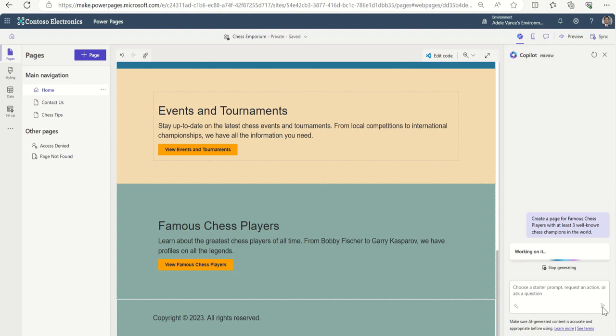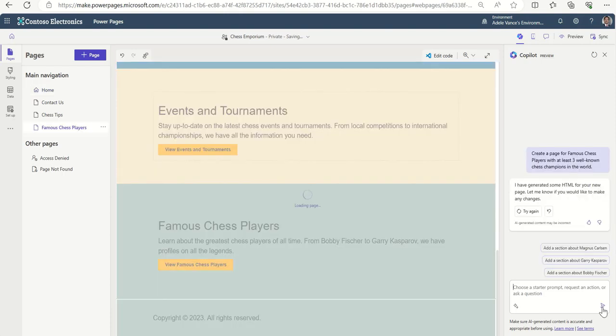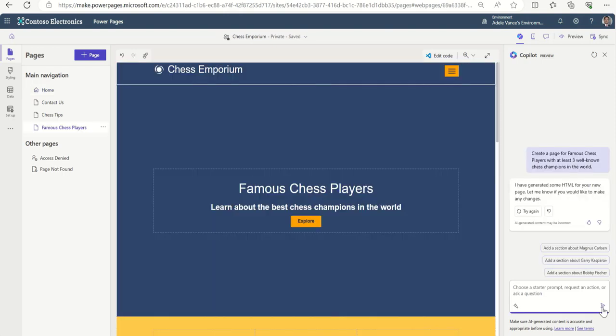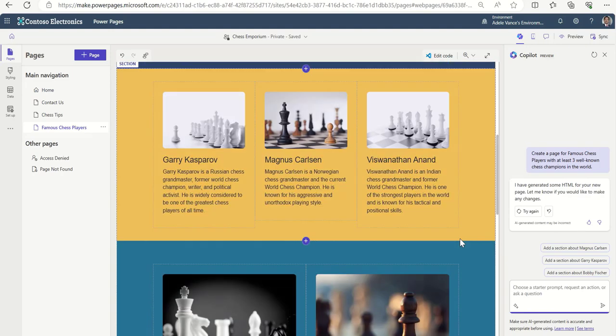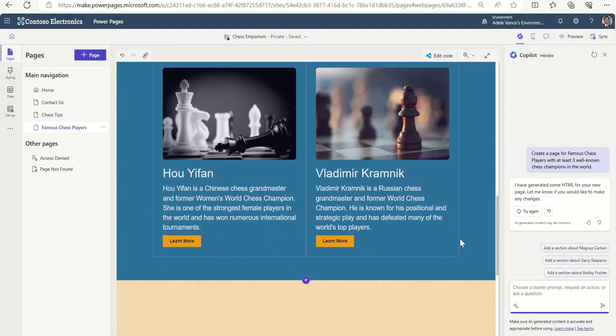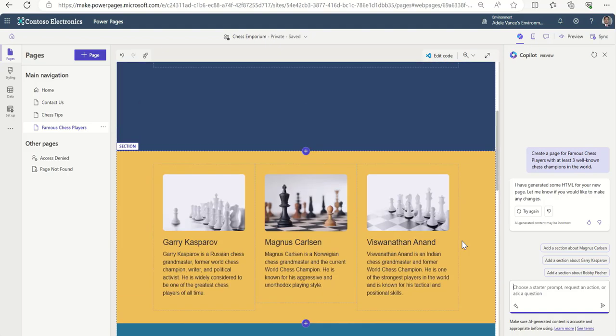The foundation model can have access to that information because it's powered by GPT. And let's see what it comes up with for this new page. And we'll just give that a minute. And voila, we have a new page. And surprise of surprises, all of these names are chess champions in the world. And I just think that is pretty amazing.